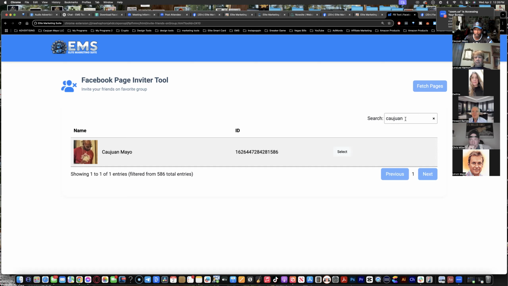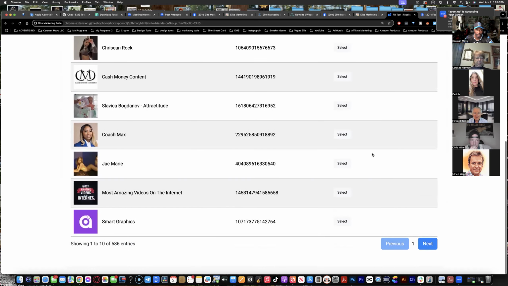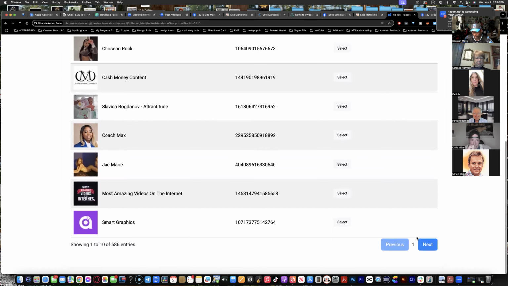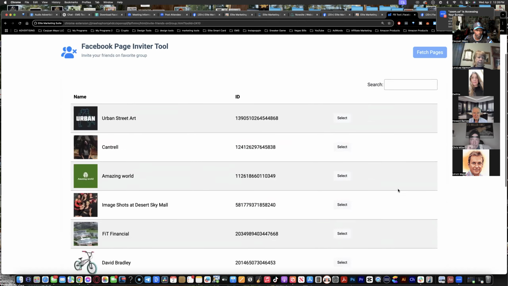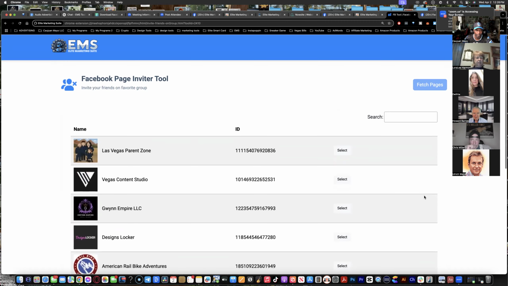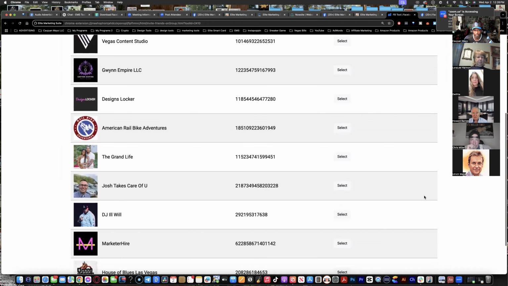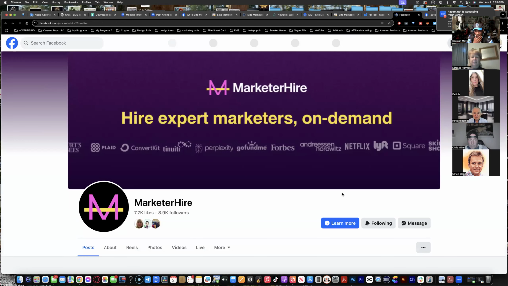All right. So right here, I fetched all the pages. If I take off the Kwan, that's just because it's filtered. Boom, you can see all the pages, even pages that other people put me in, or that I might be following. But that's what's cool, because now let's say I want to give somebody else some love. I invite my people to your page. I like what you represent. I like what you stand for. Marketer Hire, I like it. So boom, I hit select, and it takes me straight to their page.